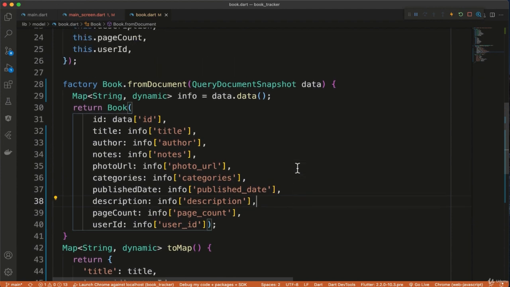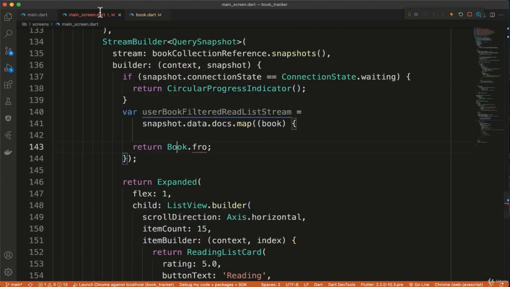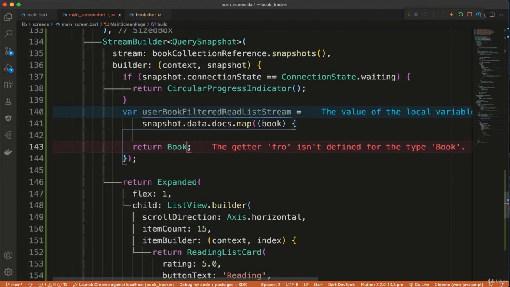All right, there we go. Let's save this. Now, when we go here, I can use the from document and pass that book, and there we have it.